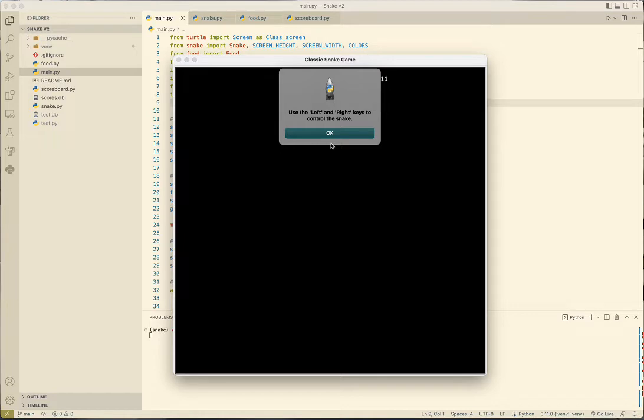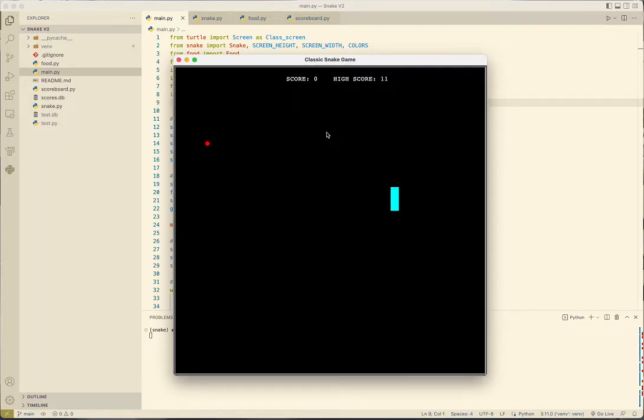Now, what I have made is a classic snake game. Here when I start, it just gives me the instructions. Use the left and right keys to control the snake. Here, as we can see, it is just the classic snake game where it has to eat some food.